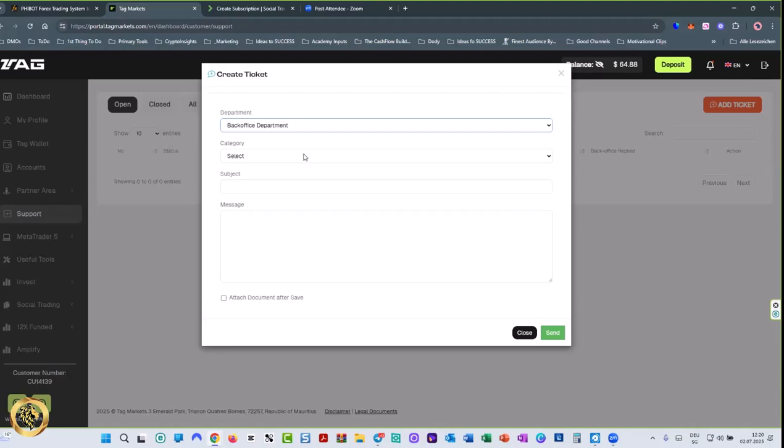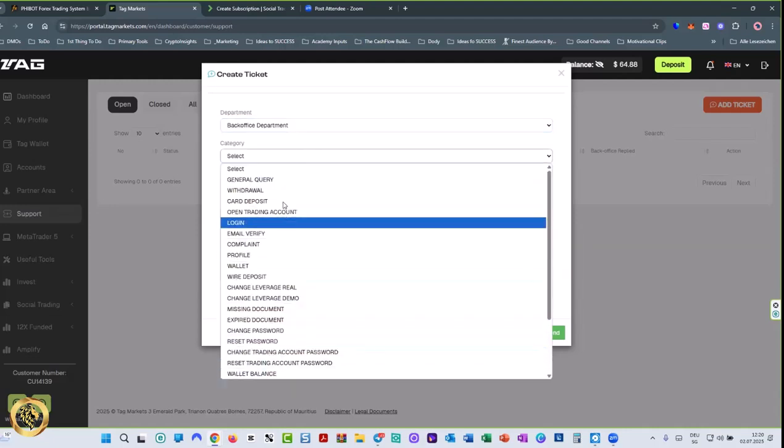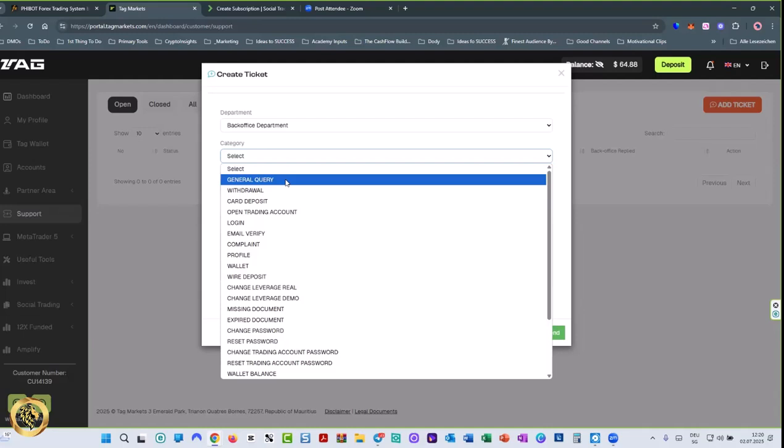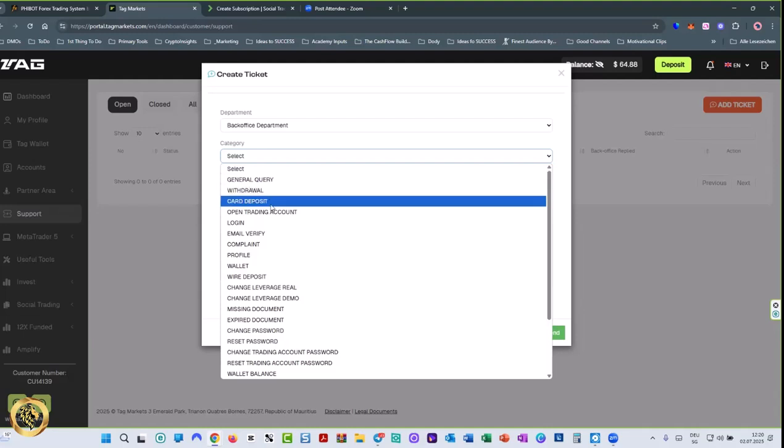And here, if you have an answer that you're not satisfied or happy with, just go to your sponsor, the person who invited you here, and give it to them. We have the category that we can select. We can select everything. Normally, it's a general query or a withdrawal or a card deposit that didn't arrive. Mostly, if a card deposit doesn't arrive, it's about the card.